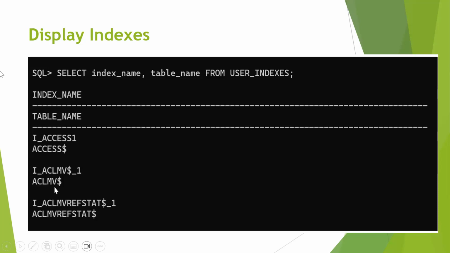If we break it down, we start with select, which is a reserved word, and this keyword is used to retrieve data from the database. Then we have the index name and the table name, separated by a comma. After the select statement, you know that we have to provide the list of attributes. These are the columns we want to retrieve from the user indexes view. So what is user indexes? It's a view in the Oracle database.